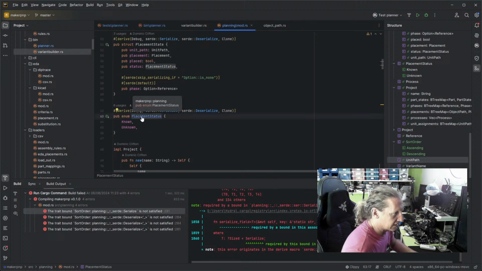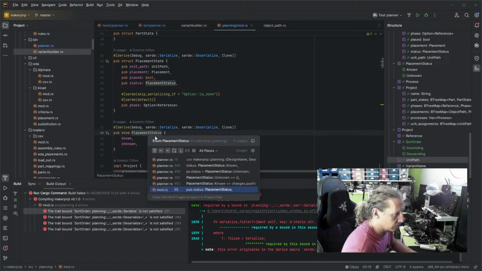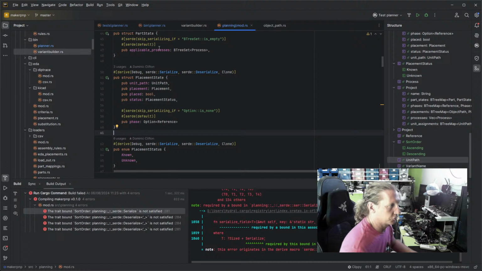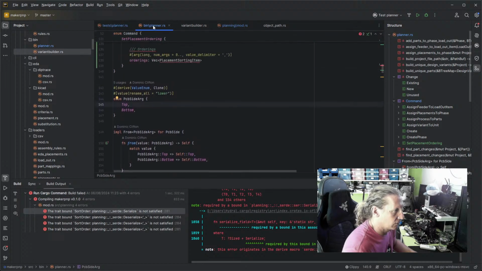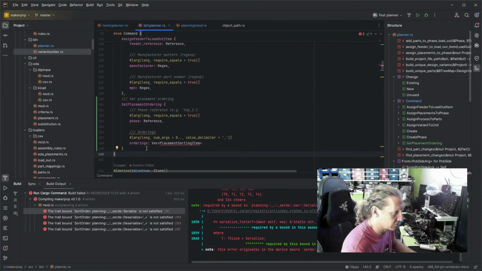Let's see where placement status is used. Maybe we don't need to read. I'm not sure about the casing of these things. Is it going to be lowercase? Is it going to be uppercase? I can't remember. I don't care about this. Set placement ordering. Right, this is what we're interested in.